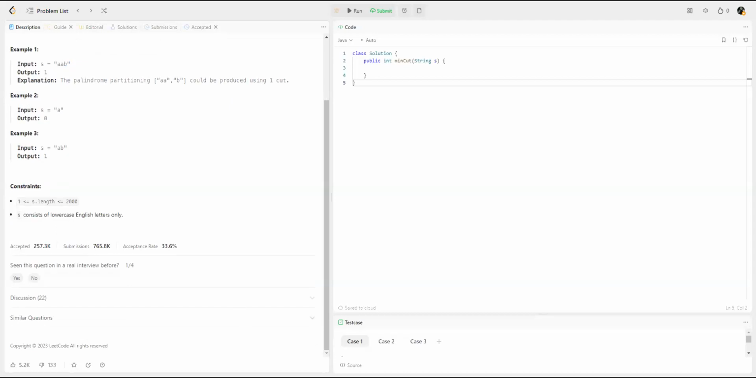So I just want to show you how we are going to solve the problem. It's going to be in two parts. Mainly, we want to precompute if a substring is a palindrome in the first place, and then use our memoization to get the minimum number of partitions, and from there we can get the number of cuts that we needed.